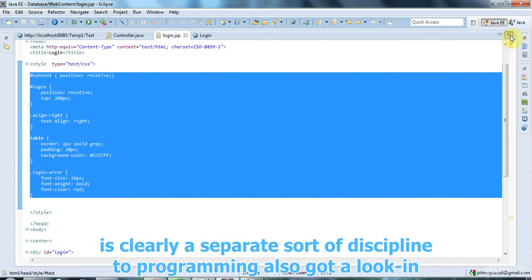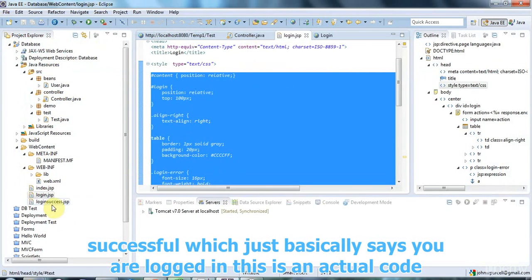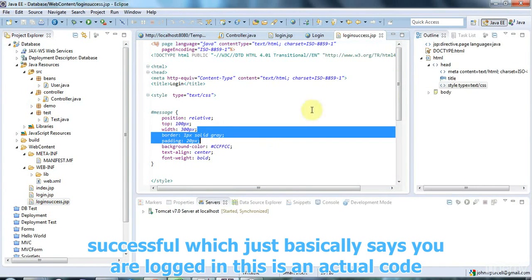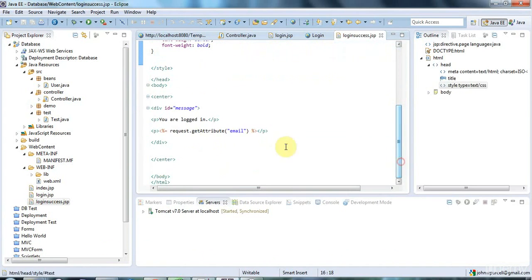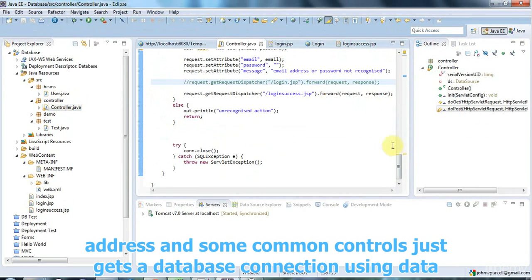So I've got that, and I've also got a login success form which just basically says you are logged in, and it uses an attribute to echo the username's email address. And so I've got my controller servlet here that just handles all that.